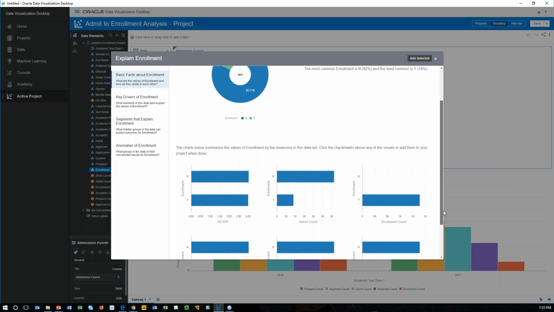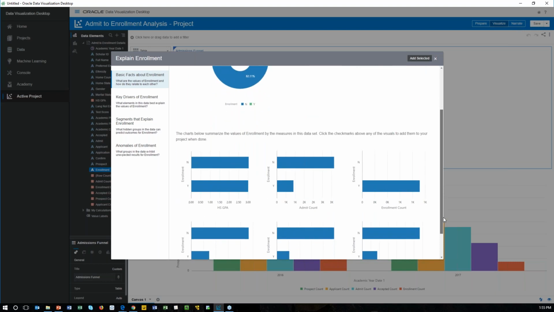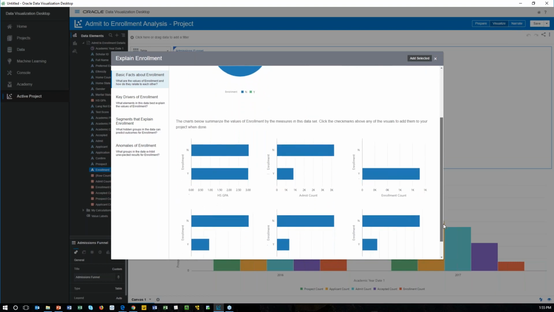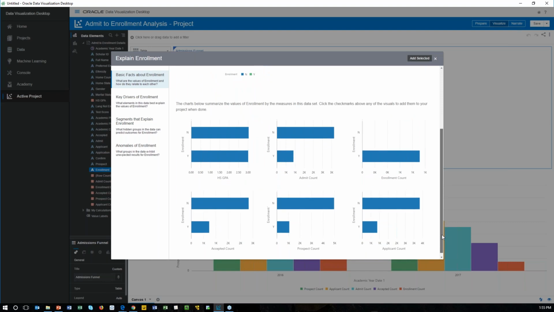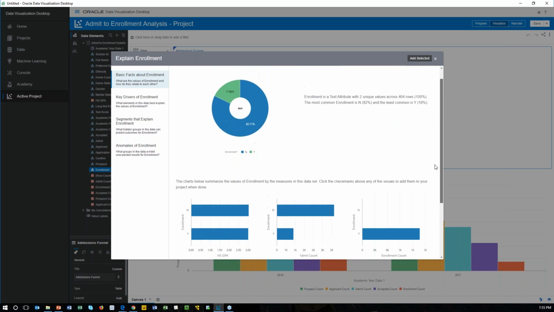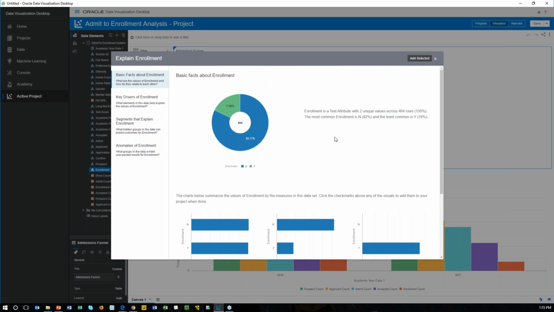It shows you, if we scroll down, the values of enrollment by the measures in the data set: applicant count, admit count, high school grade point average. The nice thing about this feature is that for any one of these visualizations that you see here, by clicking this button, I can add it to my project.